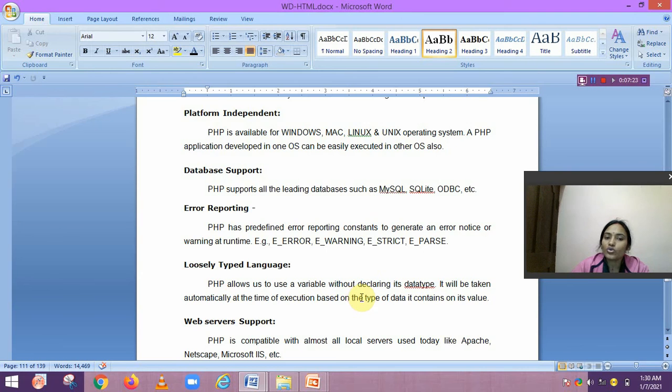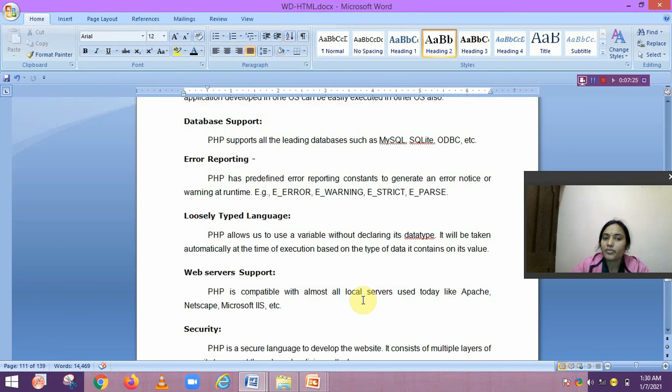Next one is loosely typed language. PHP allows us to use a variable without declaring its data type. It will be taken automatically at the time of execution based on the type of data it contains in its value. Not declared like integer a or character c. In this way we cannot declare.